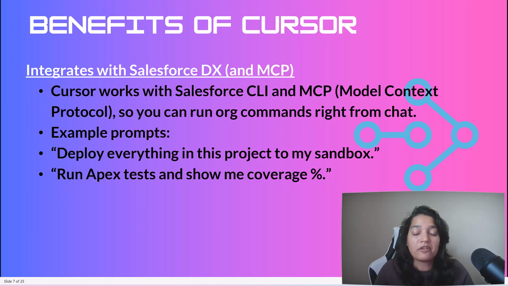The next important benefit, and this is one of the most powerful things that Cursor can do, is that it integrates with Salesforce DX through MCP. Now, in this tutorial, in this course, we are going to learn about MCP, which stands for Model Context Protocol. So we will add the Salesforce DX MCP server, GitHub MCP server, Playwright MCP server, and we will make Cursor become more powerful. Okay, with these different MCP servers, you can actually deploy the code back to your org.